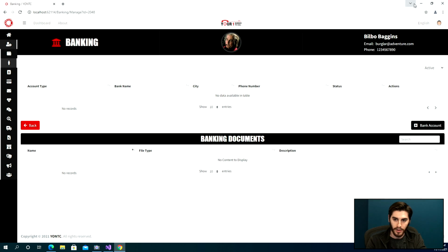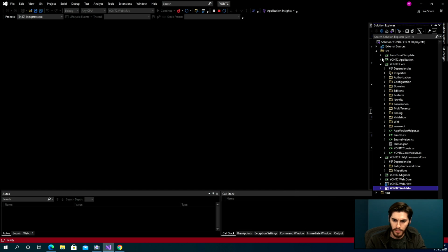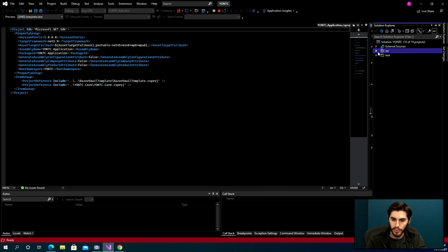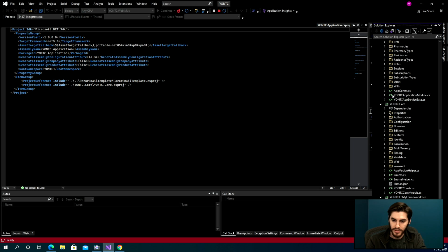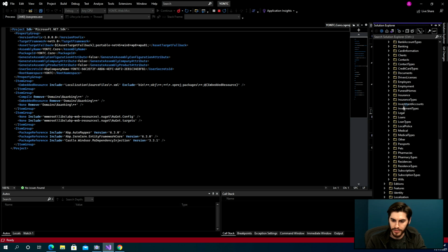Stepping out of the application now, we'll go back into the Solution Explorer. We're going to start at the very top and then we'll work our way to the bottom. The first thing that we would want to look at is our domain files. If we go into our core section, we'll see domains, which is right here. Then we can go to bank account types, which will be right here.